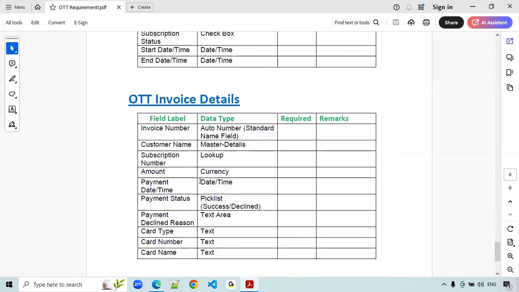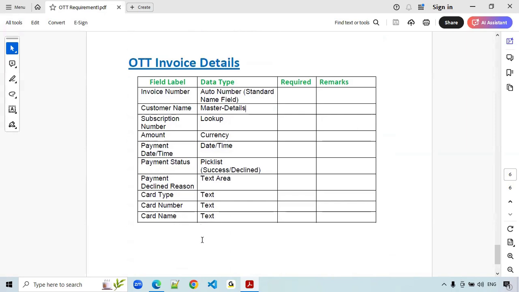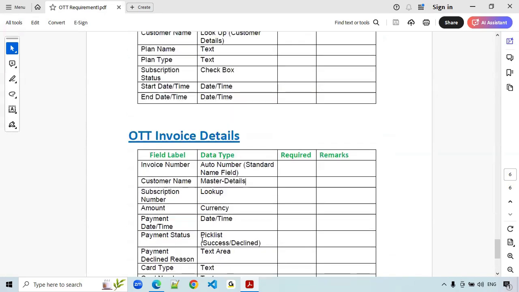So finally, the invoice is generated. Invoice is related to both the customer object and the subscription. But with customer, we have the master relationship. We capture how much amount is generated, how much amount they paid, the payment date and time, payment status, success or decline, and card details: card type, card number, card name, meaning the person's name on the card. This we have to capture here. So this is the overall flow.